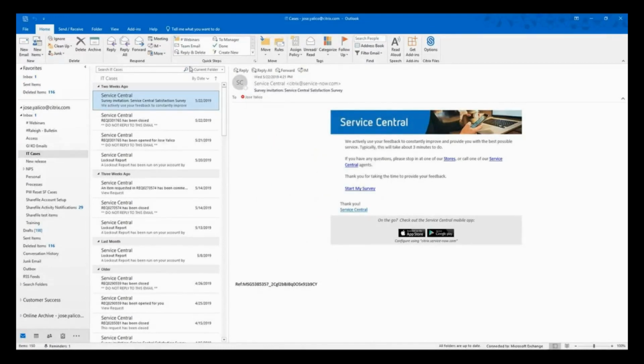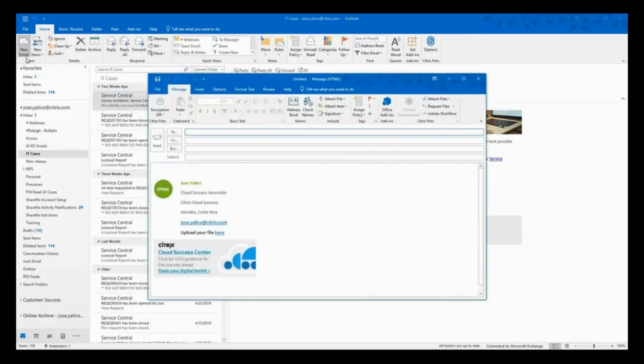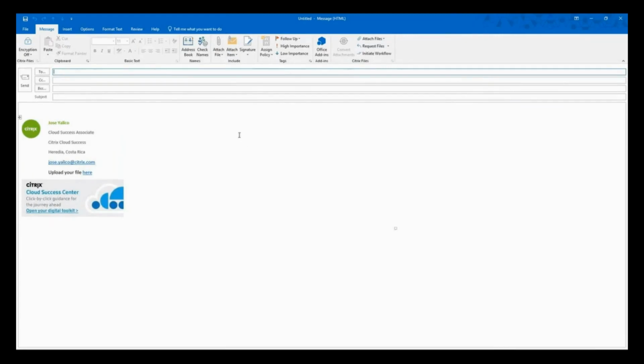And now let me show you how an email that you're composing with the Outlook plugin is going to look like. So I just create a new email, and you see that from this view, it's pretty much the same. I will have a couple of extra buttons there available, like the encryption. If you want to work with ShareFile encryption, you can do so. This is going to add an extra layer of security to the documents and emails that you're sending, right? Also, we have here on the right a couple other features that this plugin is going to give you. As an example, you can start attaching files from here, requesting files, or even initiate workflows.